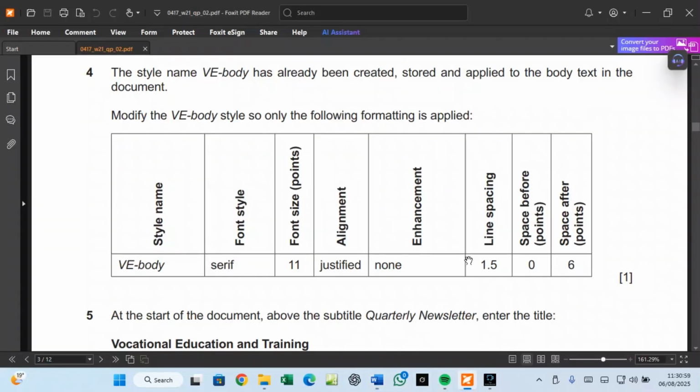So they're telling us we should modify it a bit so that the line spacing should be 1.5, space before should be 0, and space after should be 6 towards the end here. And then the enhancement to be none. The alignment should be justified. And then it should be serif, and font size should be 11. So we need to do the VE body. We need to modify it because they have already created it.